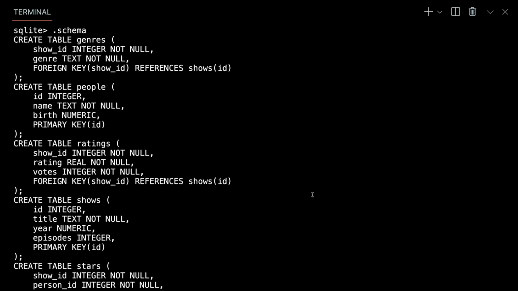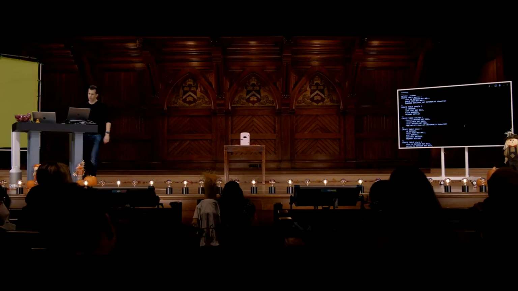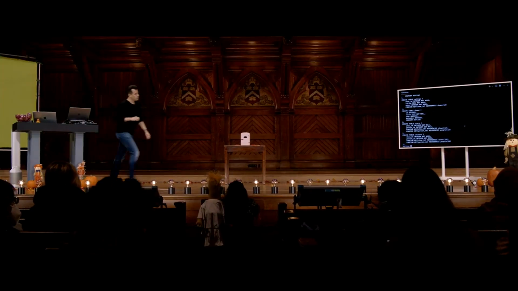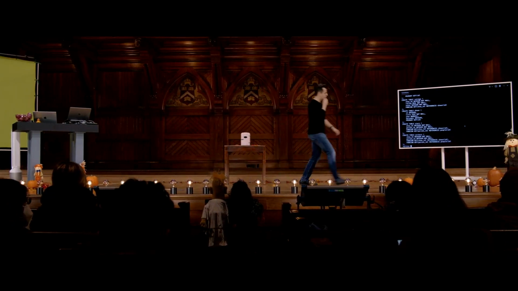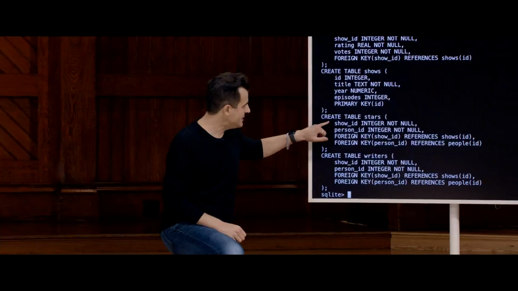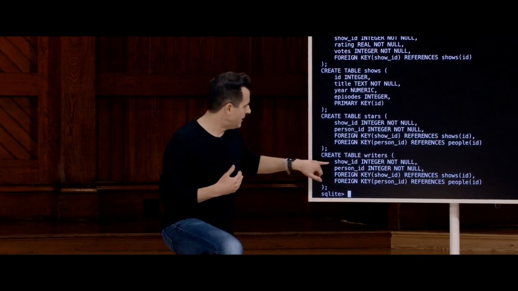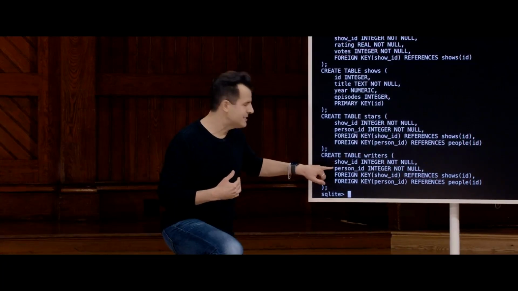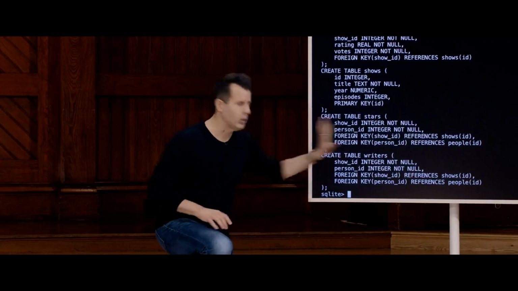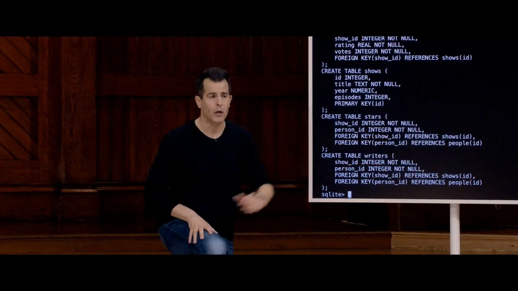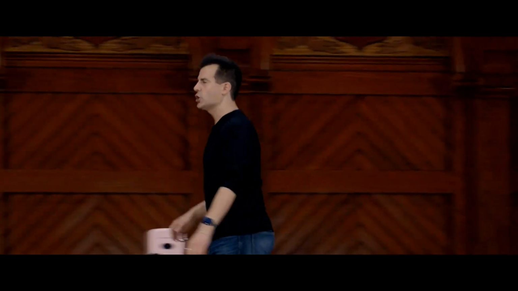And then what else? Let's go a little further at the bottom here for stars and writers. If we go to the very bottom here, stars and writers are similarly structured too. They have a show ID and a person ID. So show and person. And then this writers table has a show ID and a person ID. And there's a whole lot of other words that we'll come to in just a moment. But what is this code hinting at?